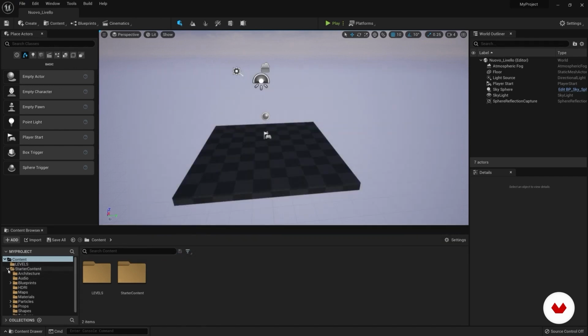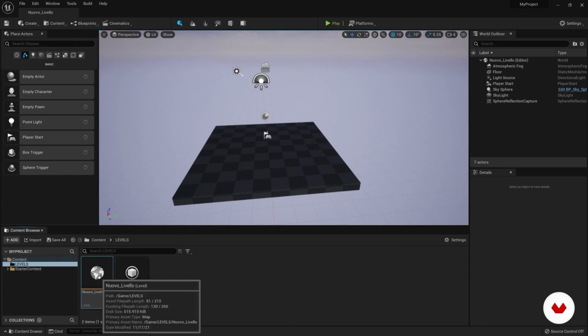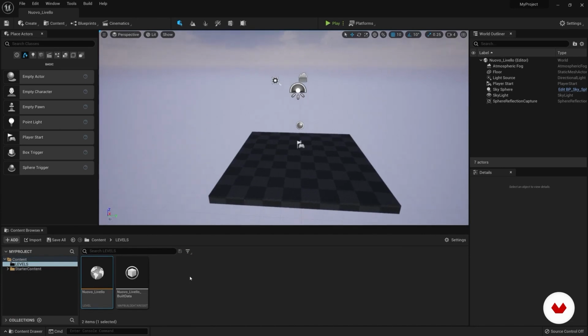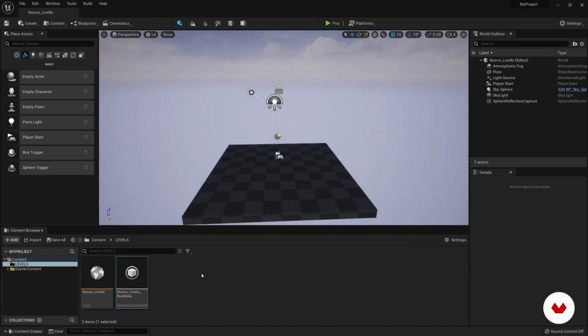Let's now look in the content browser of the Levels folder and the file referring to this level. The file that is generated next to it is used for the build of the lights that we will not cover in these lessons.